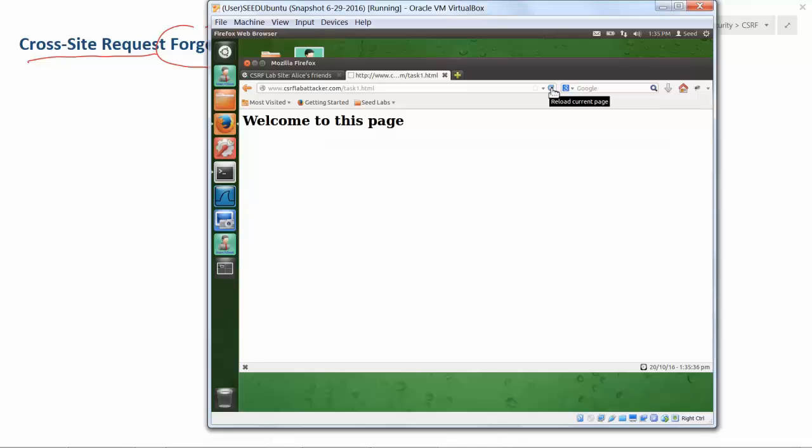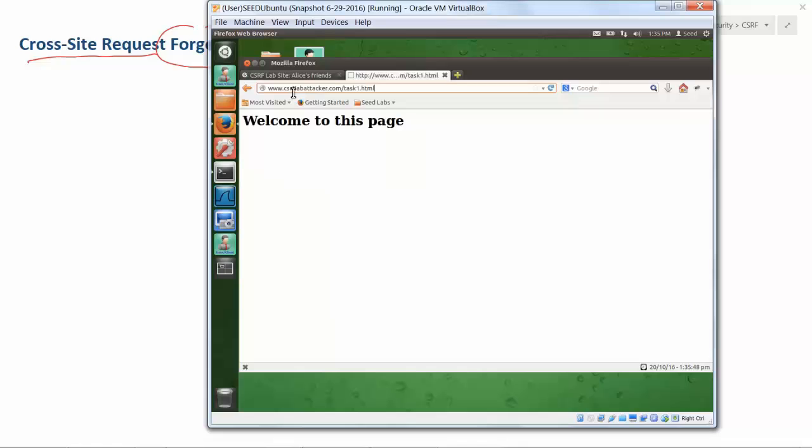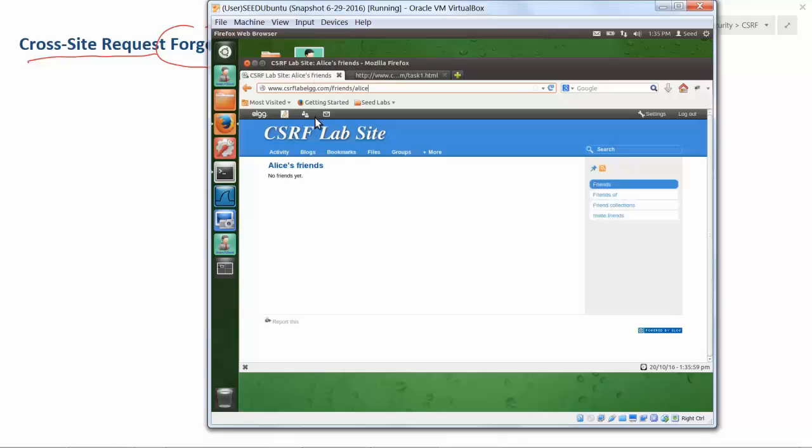So Alice is going to just visit this page. This is a different page. This is the ELGG page, CSRF lab ELGG.com, and this is the CSRF lab attack.com. This is a different website now. So if I refresh this, you can see now Sammy is added. Sammy is the attacker. We use Sammy as attacker.